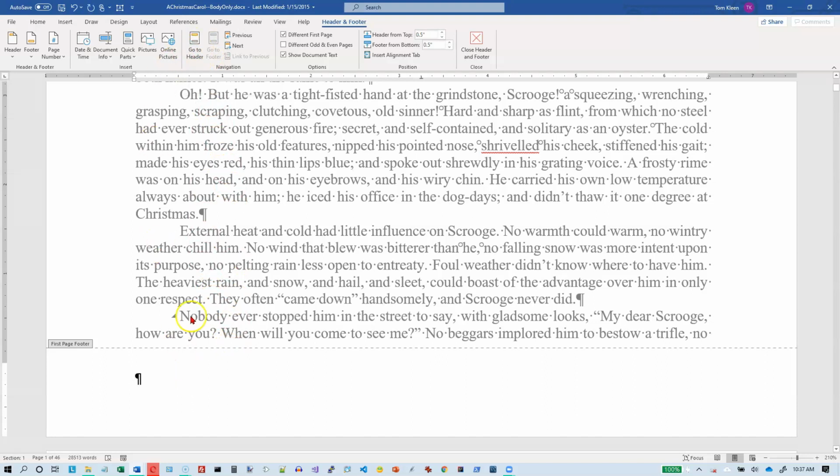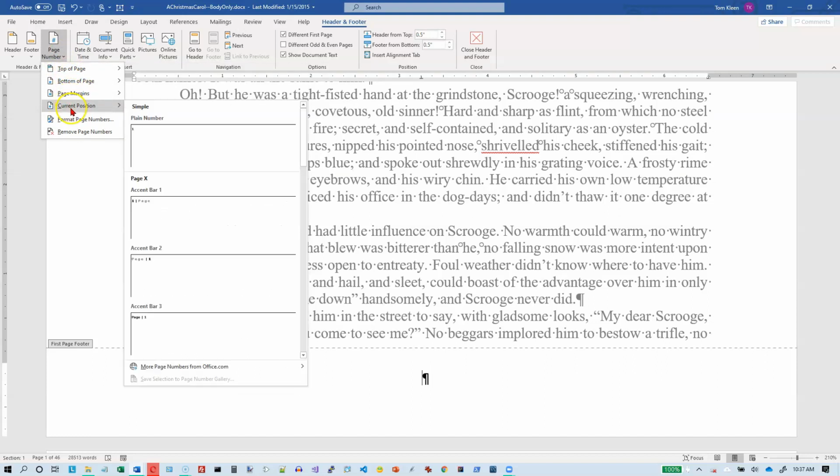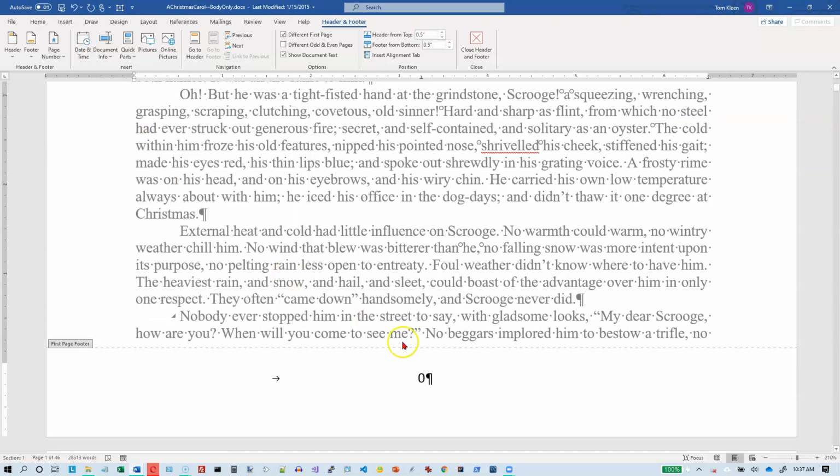Okay, so now that we're down in the footer, let's insert page numbers, and I'm going to put those in the center of the document. So let's tab over, and for page number we can click up here, and it gives you these choices, but I always go where I want to put the page number first, and then I click on current position and just do plain number.